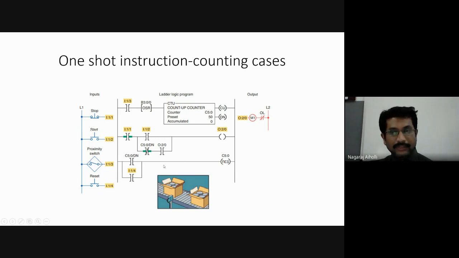So what will happen here? Once it counts 50, the done bit will become 0. So when this done bit becomes 0, that is here, C5:0/DN bit, it is connected, and it is becoming 0 now, right? So this motor coil is de-energized. The examine if open is de-energized, and the motor will stop.